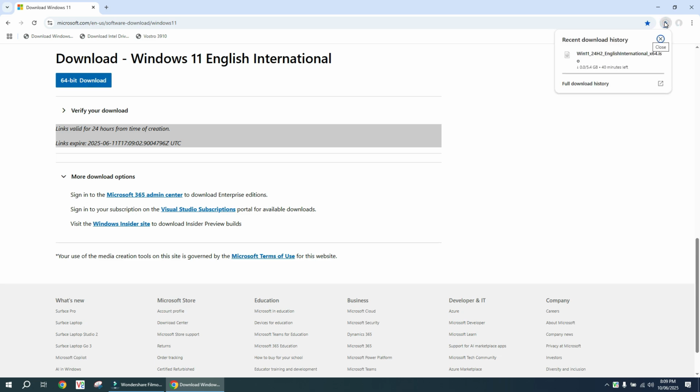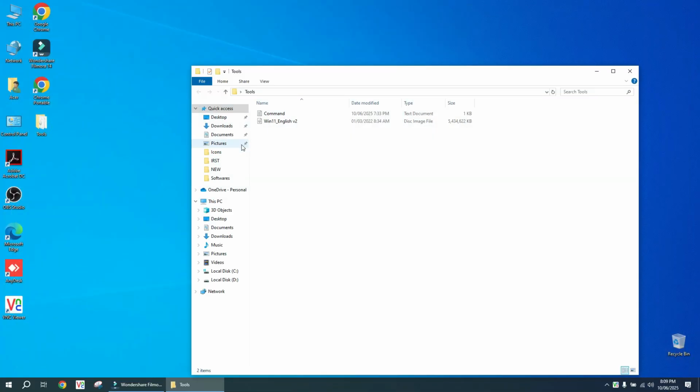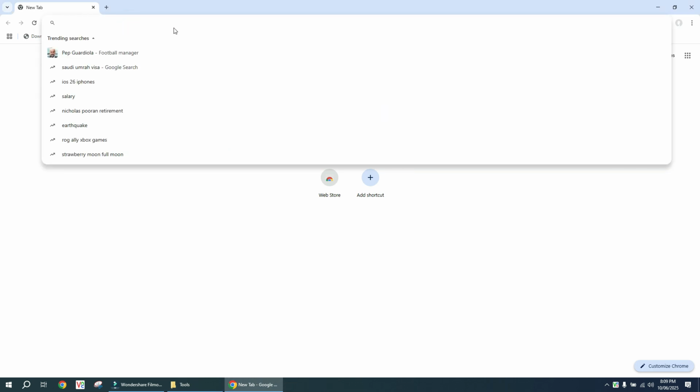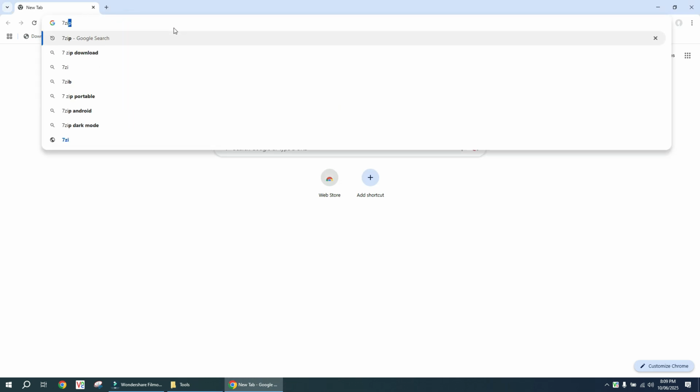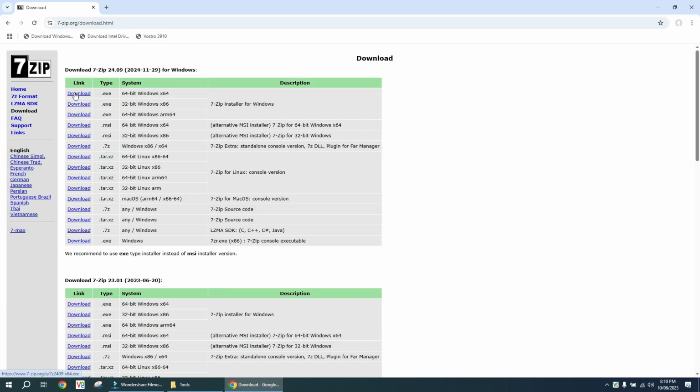I will not continue the download here, I have already downloaded it. So I will cancel this one. Exit. I have the Windows 11 ISO already downloaded. Next thing, we need 7-zip. Download the latest edition, 64-bit. Download complete.